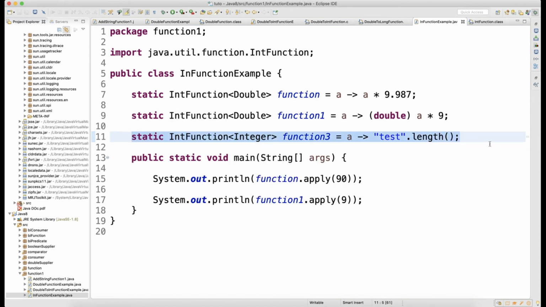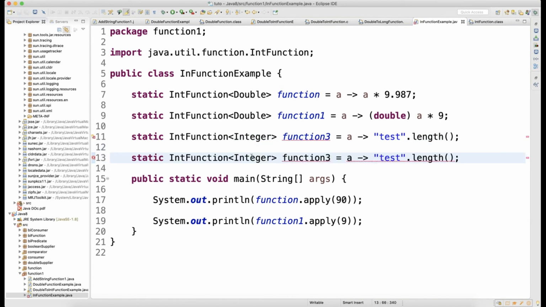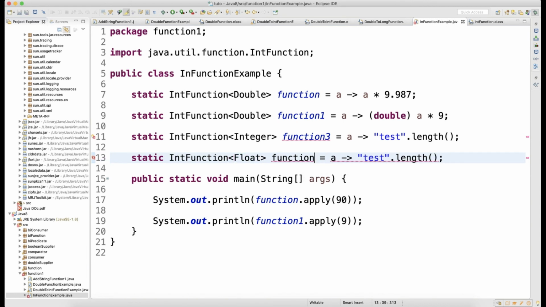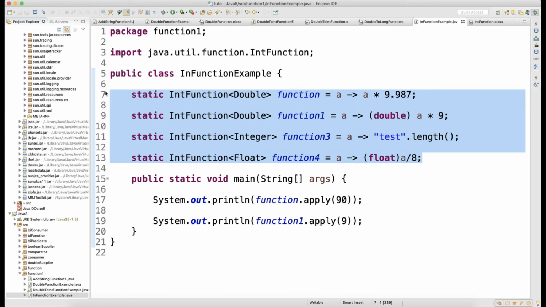Similarly, I can go and write for float. I can go here, I can change to float. Okay, this is function 4, and what I will do here is I will write a by, let's say, 8. Okay, and then I will do here float, right? You can see how you can get the output from the integer data based on the type of object you supply in the angle bracket. Clear? That's how int functions work.